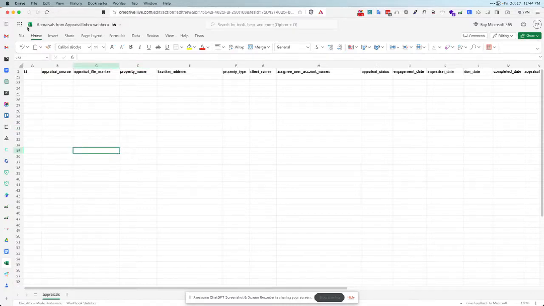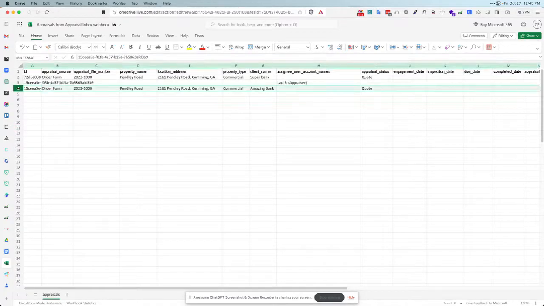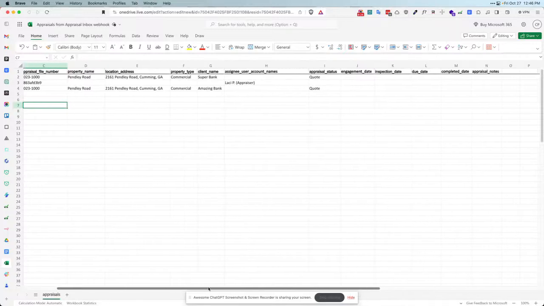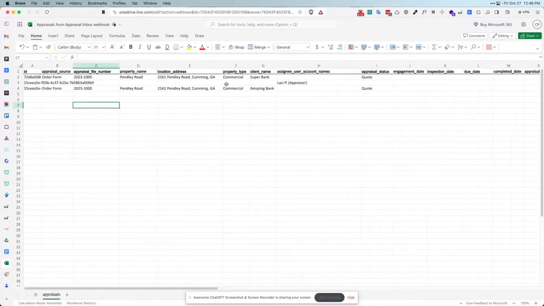It should have also added that to this document here. So this is the online version of Excel. So it added that property here. You can see that ID, that same ID that started with 15. It added these rows here. So I set this up to sync it in. And whenever you update that appraisal order, so say you change the status from quote to in progress, that should also work.